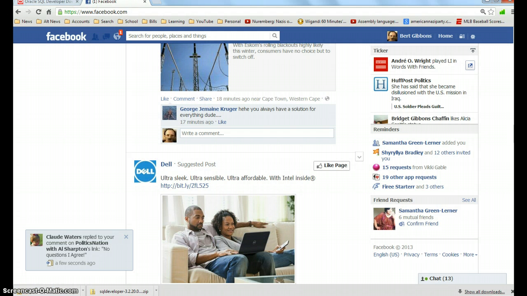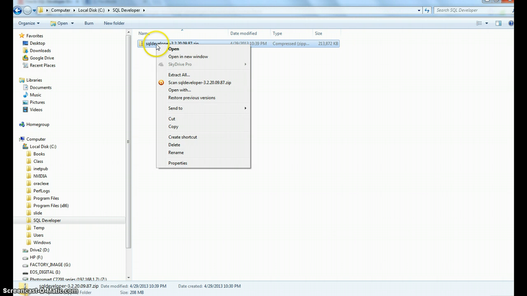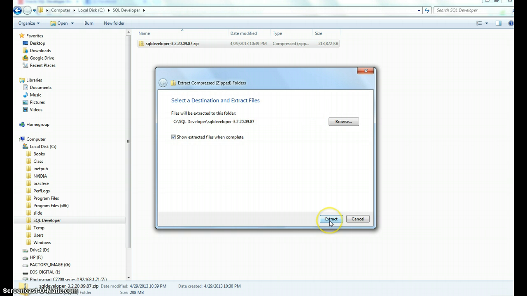The full version looks like it's this guy. It's the top one. It could be that it's bound to JDK 1.6 and I have 1.7 installed, but either way. So again, extract all.